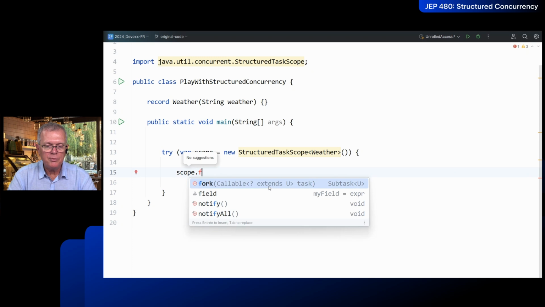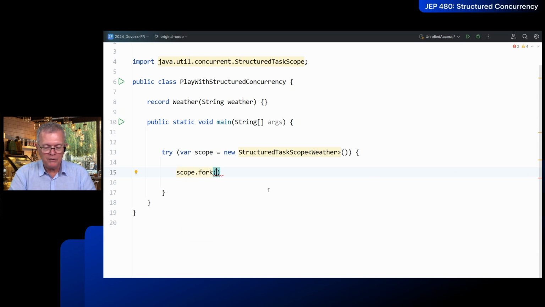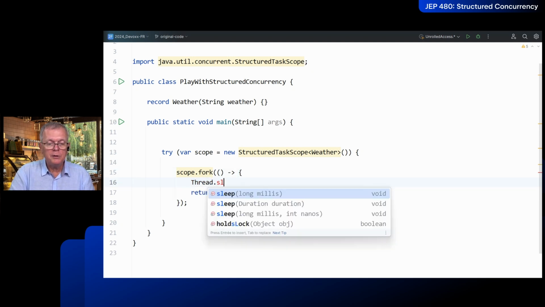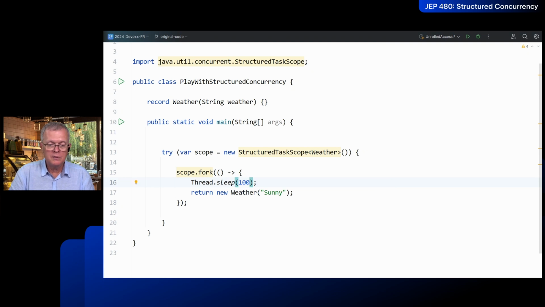And for that, I have a method that is called fork. And this fork method will take a callable as an argument. So let me create a callable. Callable is just a lambda. And I'm going to create a new Weather, for instance, sunny, something like that. So this way of creating this weather is not very interesting because it doesn't block, it doesn't do anything. Okay, so I'm going to put this between curly braces and add Thread.sleep for, let's say, 100 milliseconds. Okay.